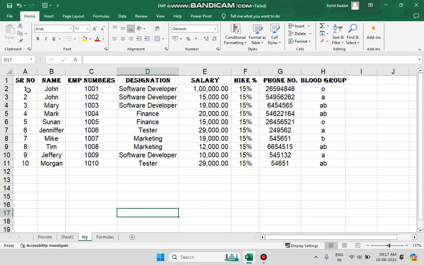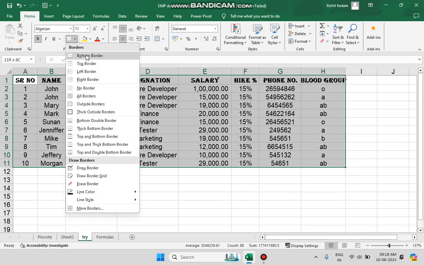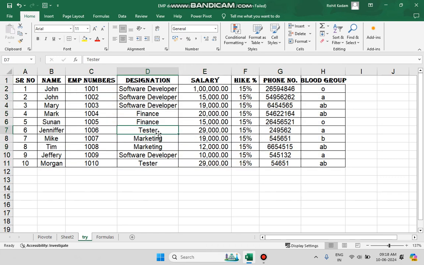Okay, but again, I want to apply to selected cells, whatever you want. See, I want all cells. Again, I do not need to use a bottom, I don't want a top or left. I want everywhere. See, what is the option we have? All borders. Okay, you can see the border is complete.